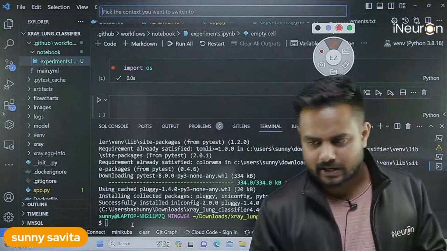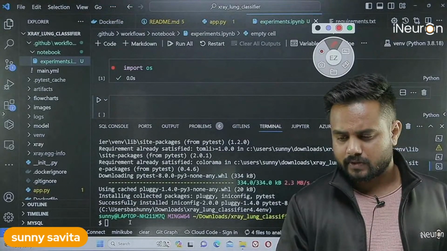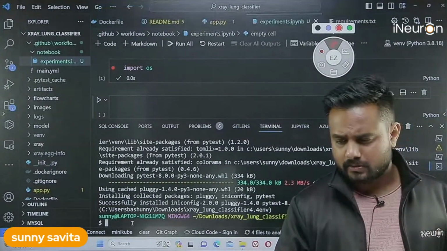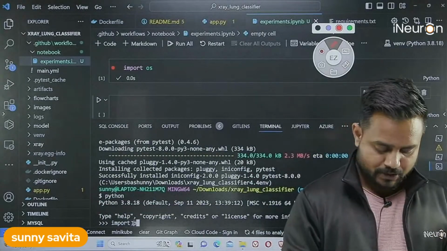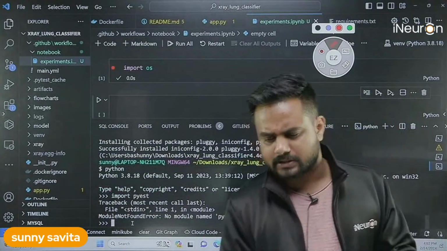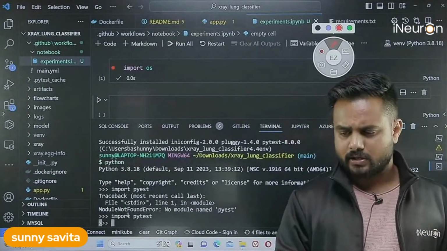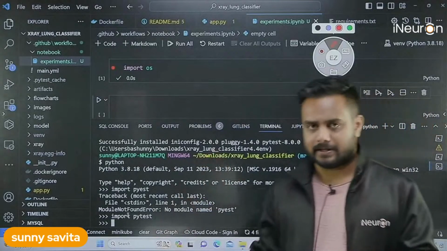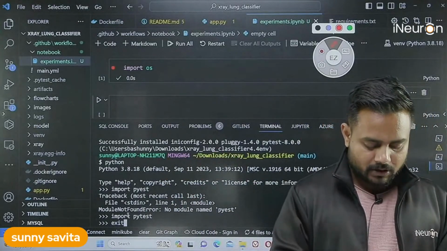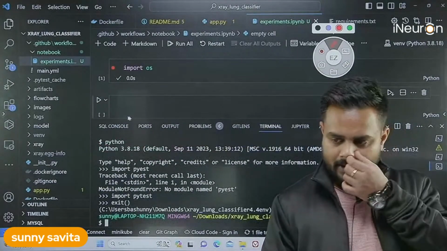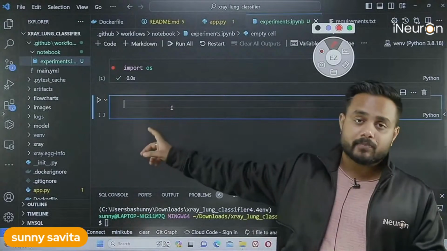Here I can write python. Okay, just wait. So here I am writing python and then import pytest. Now see guys, my spelling was wrong, but now I'm able to import this pytest. Like this, you can check immediately with the Python terminal. Now let me exit from here, and then I will execute each and everything in my cell only.